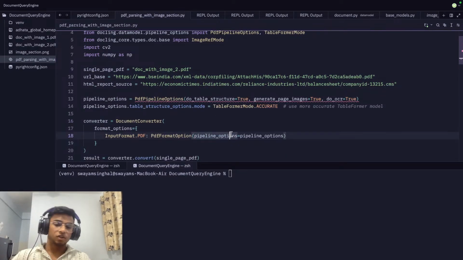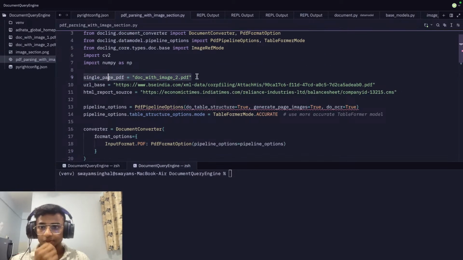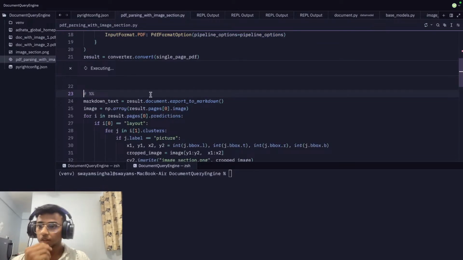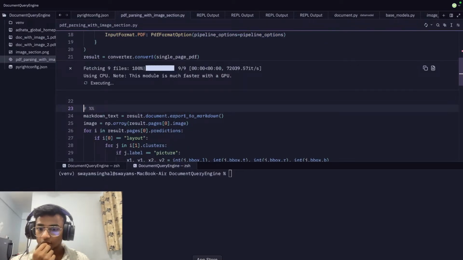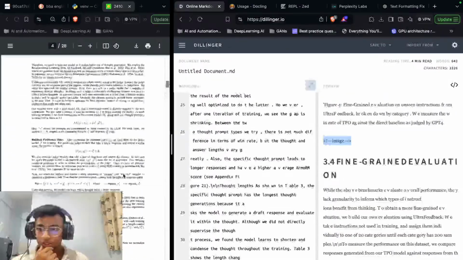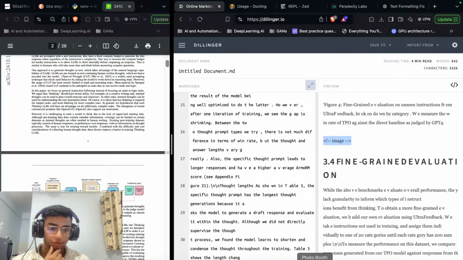Let's do one more thing right now. This one was our single page PDF. Let's do one more PDF as an example. I think this is the second page from the research paper, so I expect to get this kind of flow chart as my image bounding box.